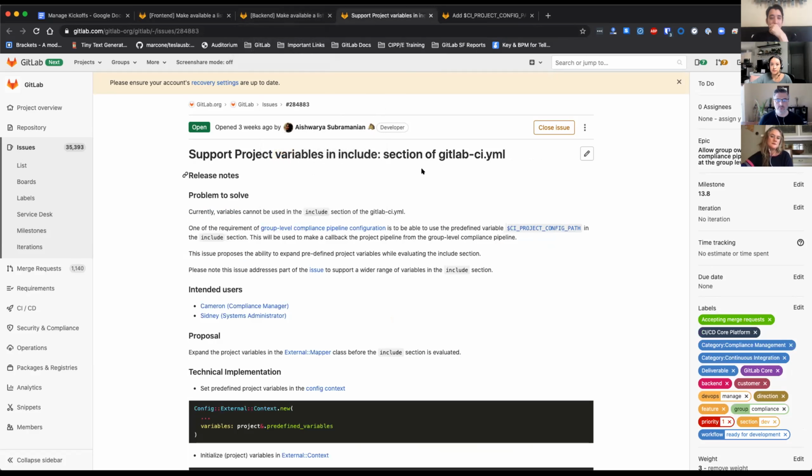So the other one that I'm really excited about, because as everyone on this call knows, I've been just killing myself over the last several months trying to ship this, but it ties into the concept of group level compliance pipelines. And in order to facilitate this concept of the required pipeline configuration, but at the group level, we have to first extend the functionality of our YAML files. And so part of that is supporting the use of predefined variables within the include section.